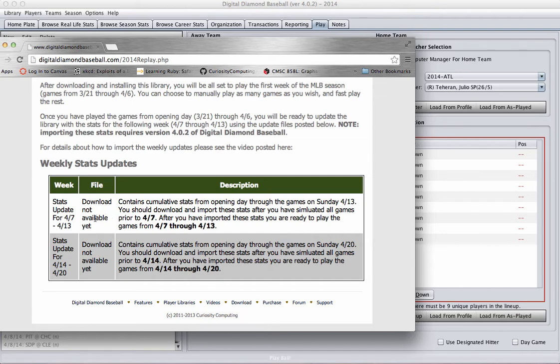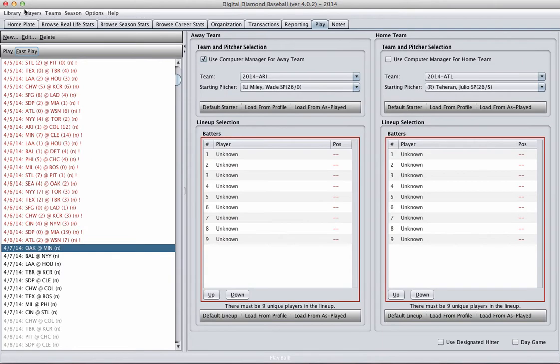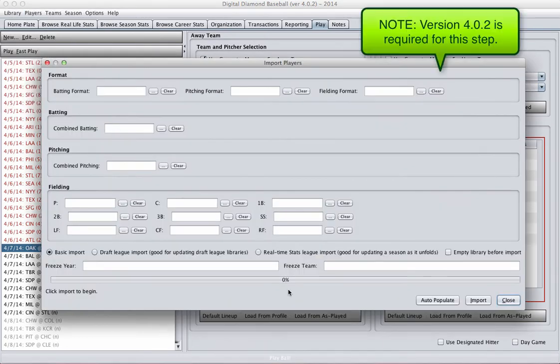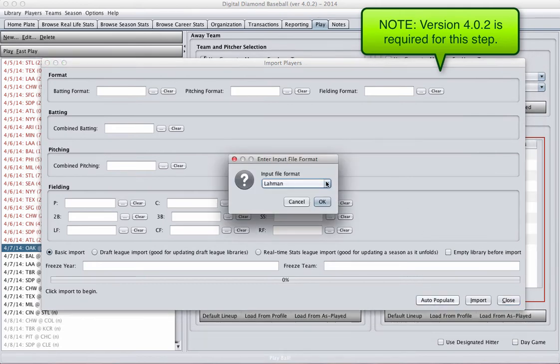After the next week of games are played, this link will become active. You can download a zip file and extract it into your import folder of your Digital Diamond Baseball data files directory. Once you've done that, go to the Library menu item and choose Import Players from CSV Files. Next step is to click on the Auto Populate button, select Baseball Reference, and choose OK.